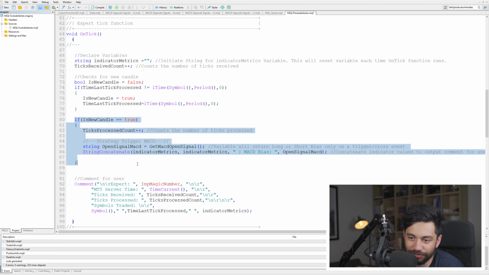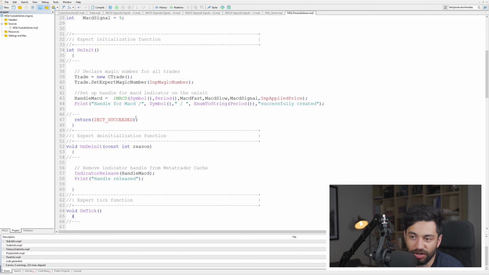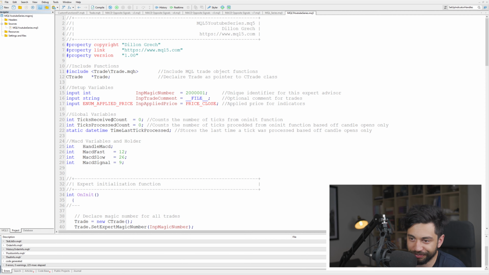However, if this doesn't run, then all of this doesn't run, of course. So then we're resetting the indicator metrics, but it's not storing what's happened over here, because this gets reset each time the onTick function runs. And of course, that's a big error. So what we want to do is declare string indicator metrics as a global variable. So we want to declare it first.